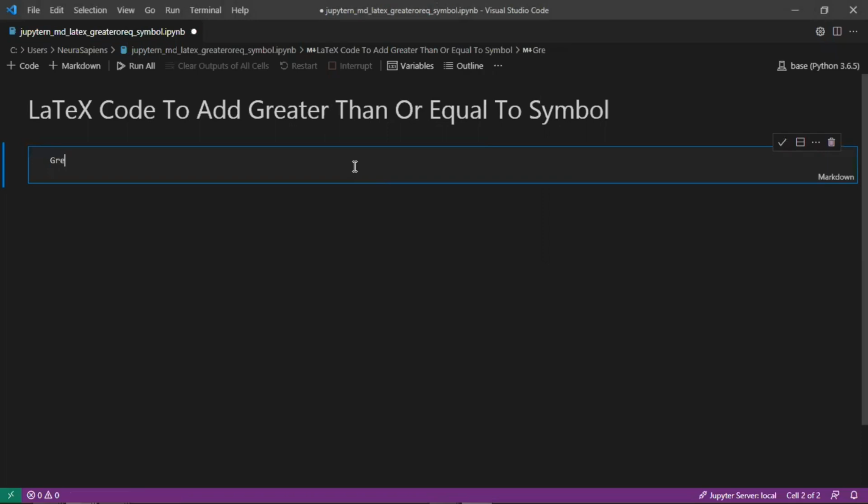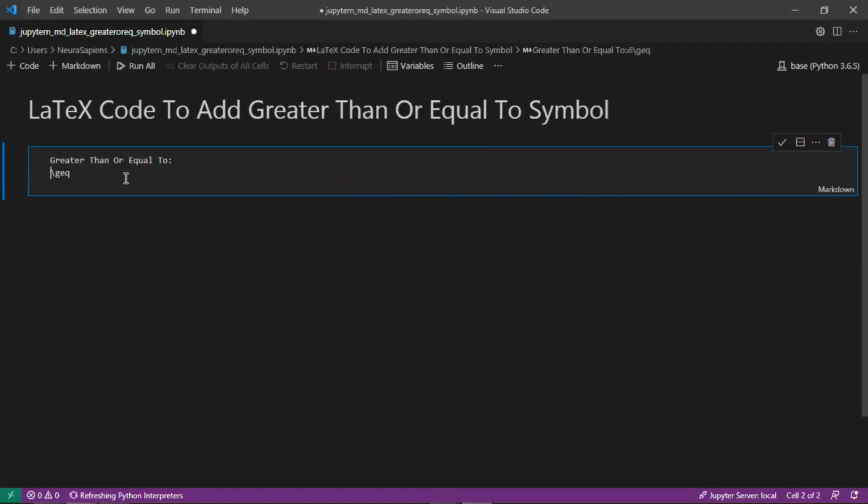Here we'll add in greater than or equal to, and the LaTeX code here is a backslash followed by GEQ. Now to actually show this symbol, we need to add two $ symbols before the LaTeX code, as well as two $ symbols after the LaTeX code.